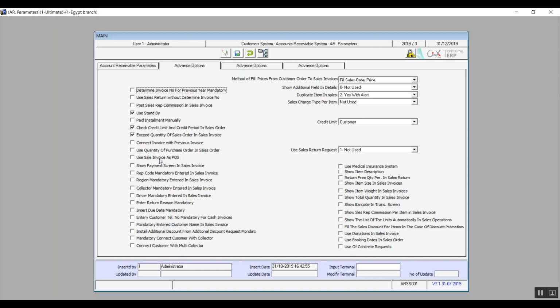Alright, so then we have use sale invoice as point of sale, and if we activate this one, then the system will consider each invoice a point of sale. Show payment screen in sales invoice. This variable, basically activating it, the system will add an icon in the header of the sales invoice screen. And by header, by the way, we mean this bar right here. Alright. So, when you click on that icon, it will direct you to the payment screen.